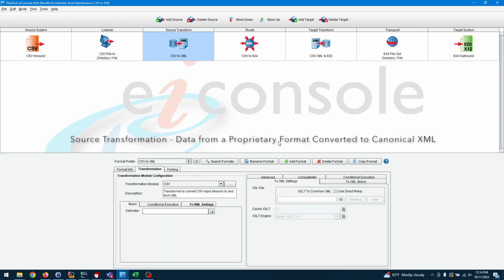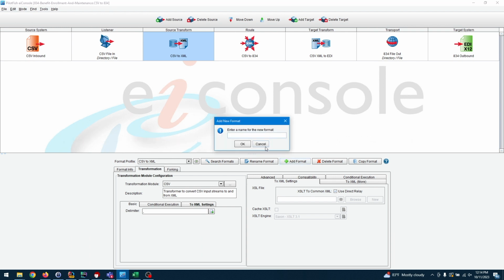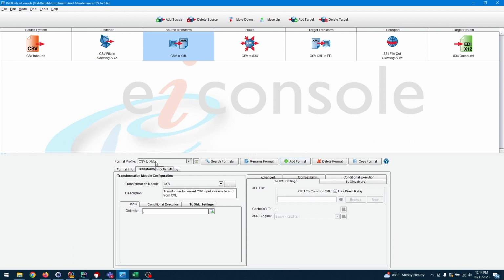Now, really all you have to do here to set this up, it's pretty straightforward, is you just add a format. In this case, I named it CSV to XML, and in the dropdown here, I selected CSV. Now, most CSVs are delimited by commas, but if you had something that was pipe delimited or some other character delimited, you can just quickly swap this out from a comma. But by default, you've got your comma.